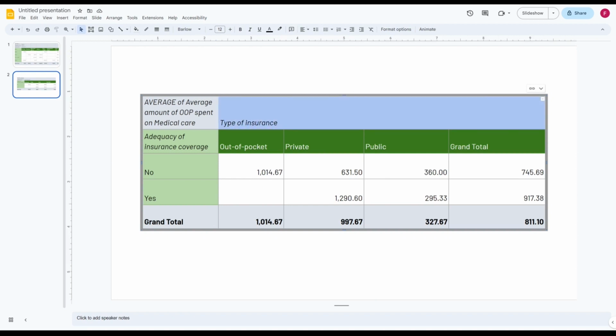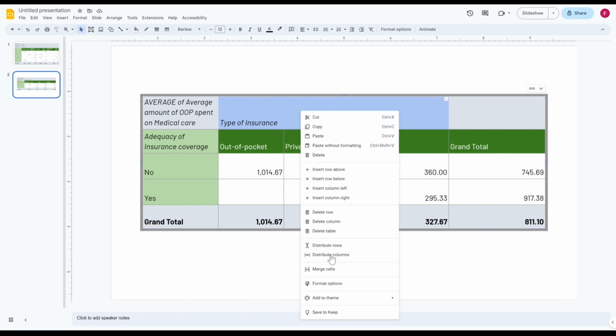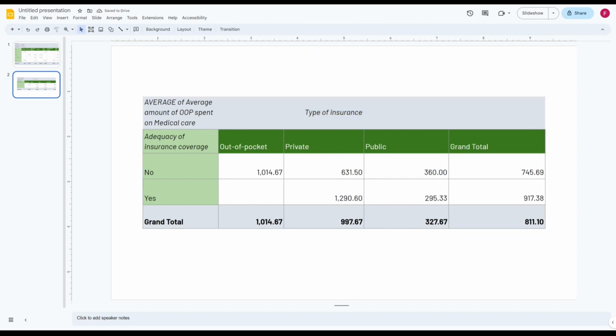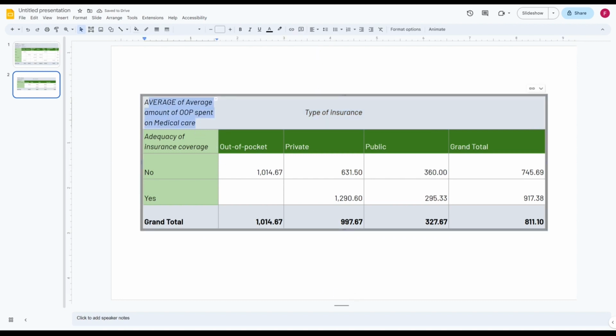So now I want to merge these three cells, since everything here is type of insurance. So I want to merge it. Right click, go to merge cells, and click on that, and I have it merged. And let me go and centralize it, and then let me put that in the middle.